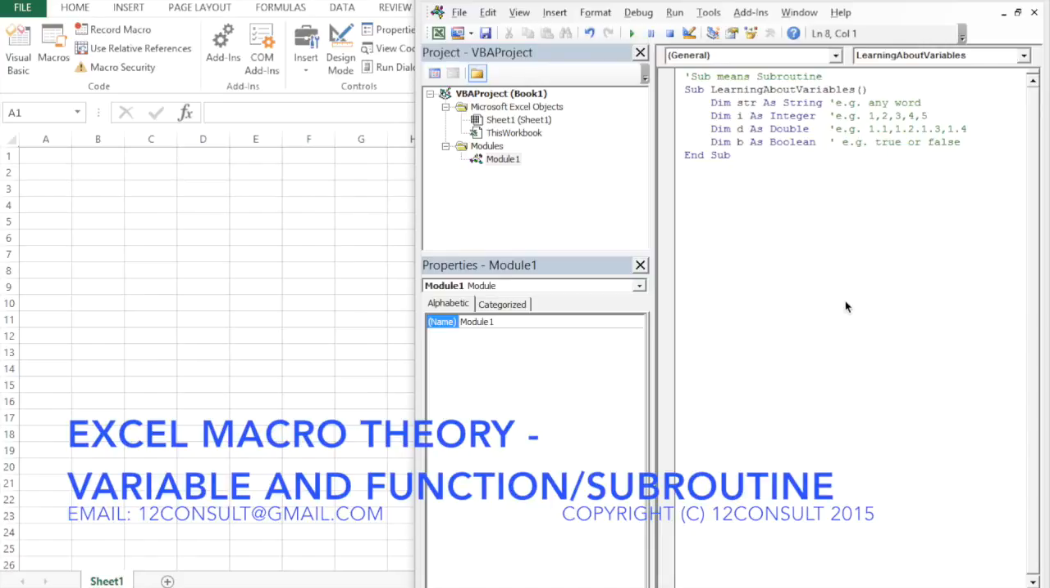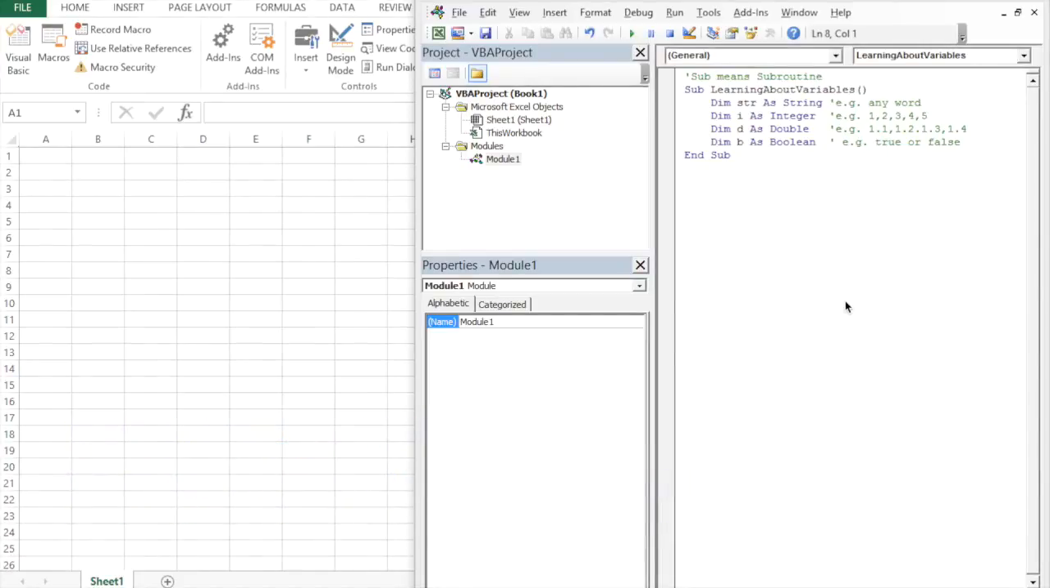So in this particular lesson, you will be learning more about how to create your own macro by acknowledging the rules of a macro. So let us begin.